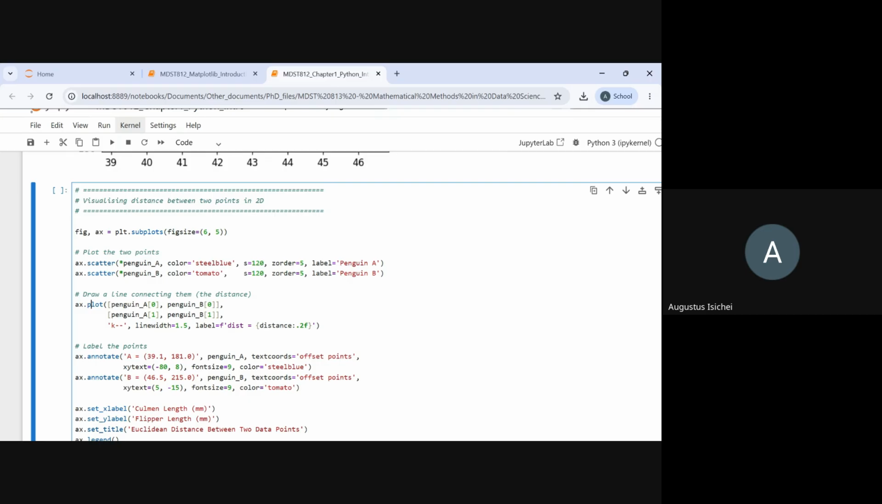gives us a line, connecting A of 0, B of 0, A of 1, B of 1, and then we want the line to be broken. That's why I put this K dash dash for broken line, and I want the width of the line to be 1.5. Then the label is going to be the distance, approximately equal to this. So on the line, you will see a label that says distance equal to this. When we run the code, you will see a label on the line.